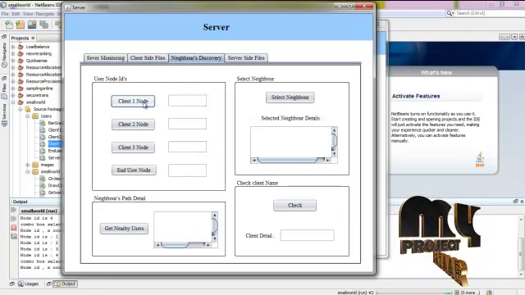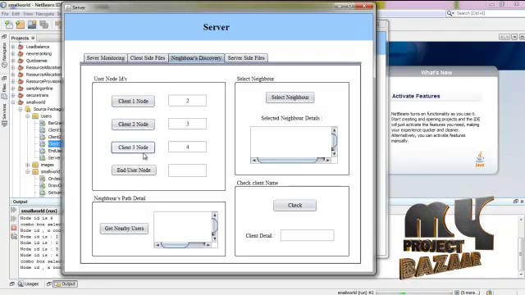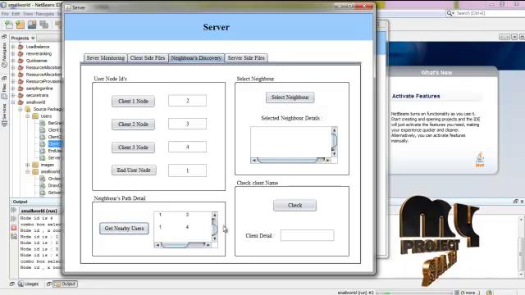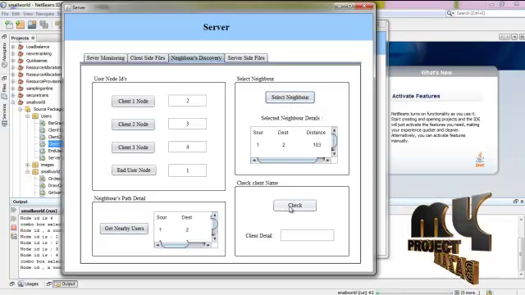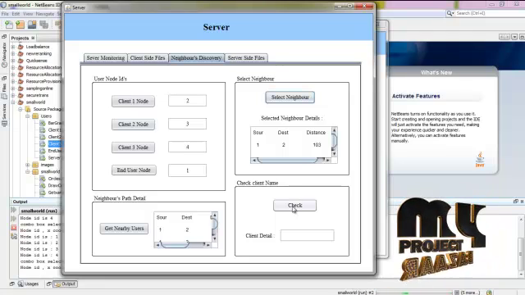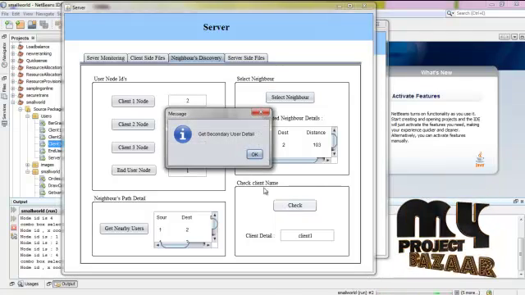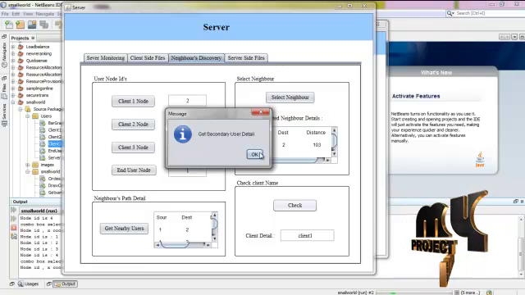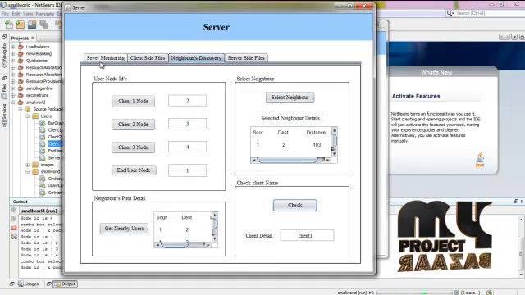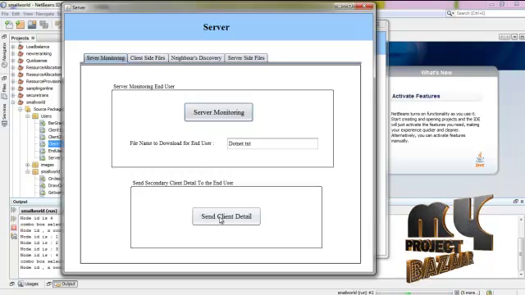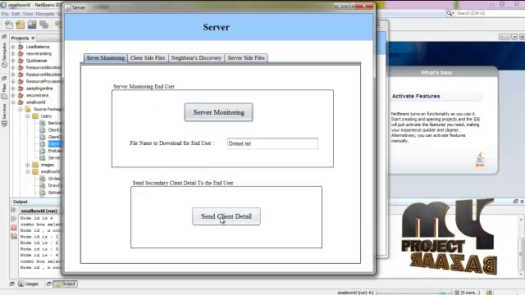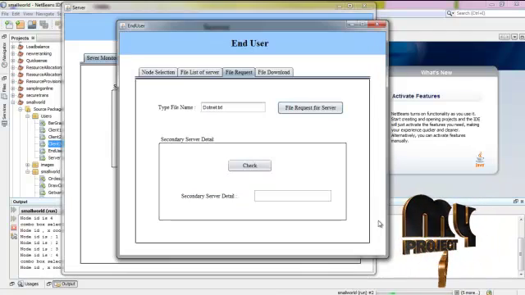Next going to discover the neighbors. First get the node ID positions of the users and get the nearby users, and going to select the neighbors, and check whether the neighbor is a client or not. By clicking this check button we can view it. Now get the secondary user details. The secondary user detail will be sent to the end user by clicking send client detail to the end user.